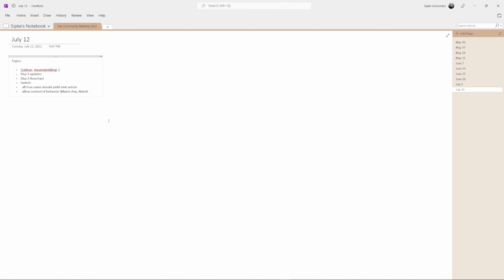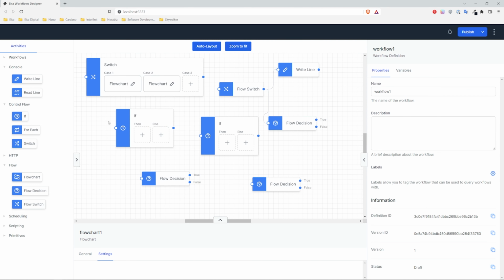So you're saying to have a mode or behavior control that lets you specify whether to match any case or match the first one. Yeah, definitely. Yeah, got it. All right, very cool.